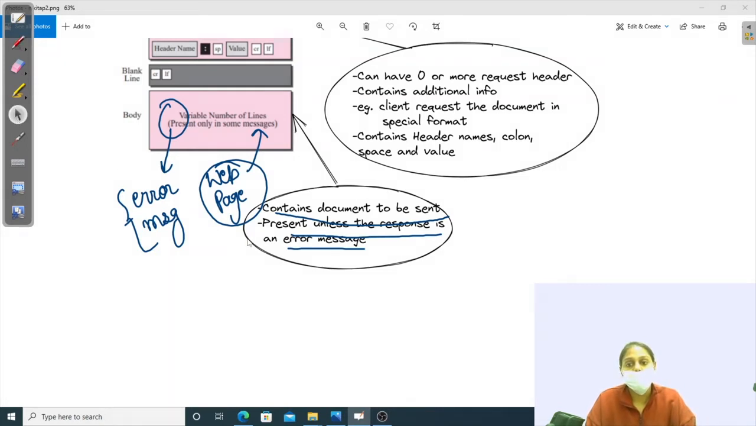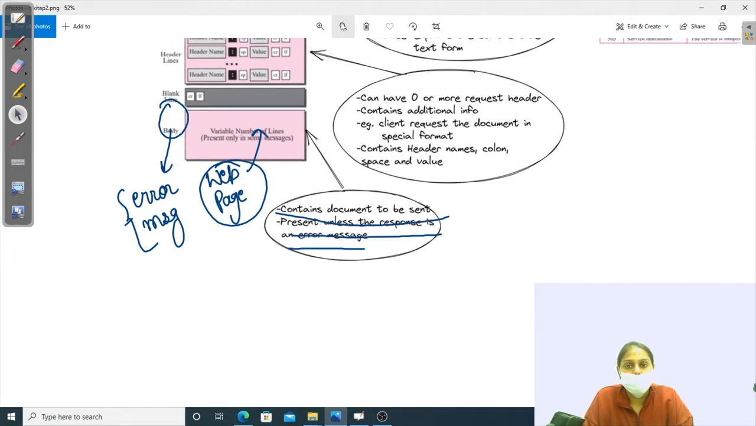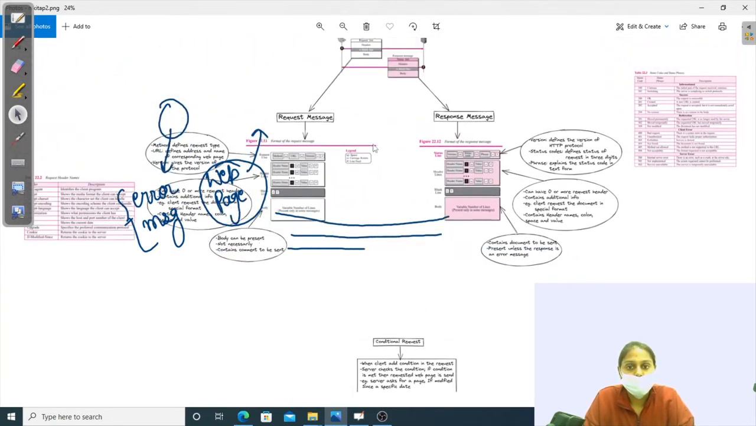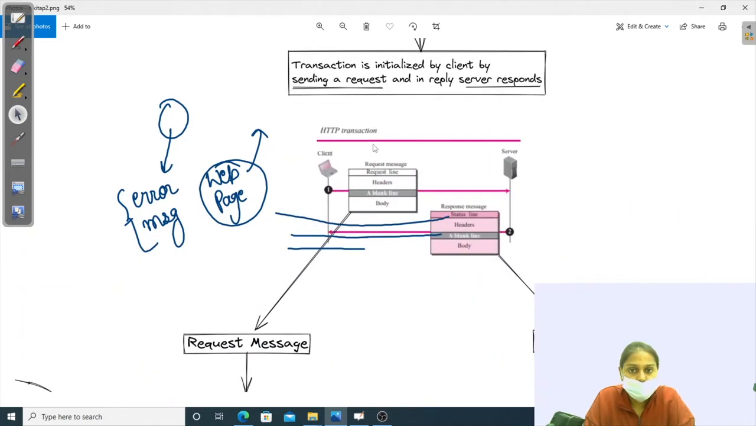So this was about the response format. I hope this is clear. Let's quickly revise it. What did it say? HTTP transaction. A client was sending a request message to the server and the server was replying with a response message. Then we discussed the format of the request message and the response message. There were three fields in the request: request line, headers and body, and in the response message there was the status line, headers and the body.